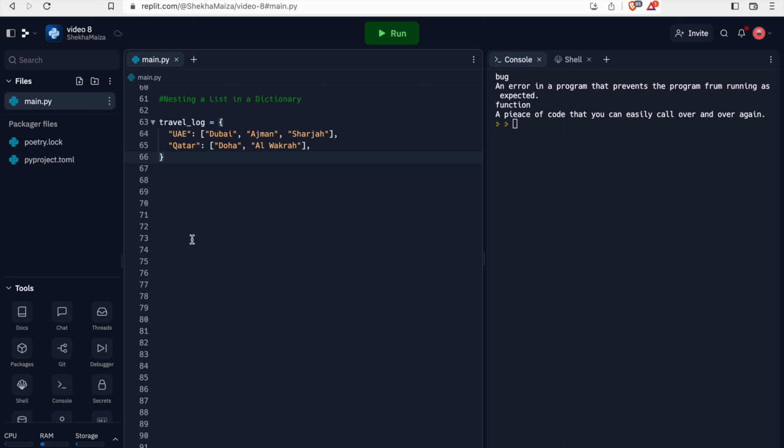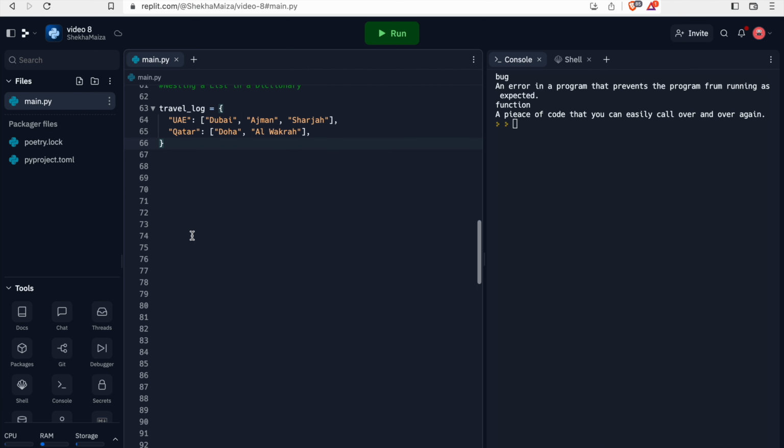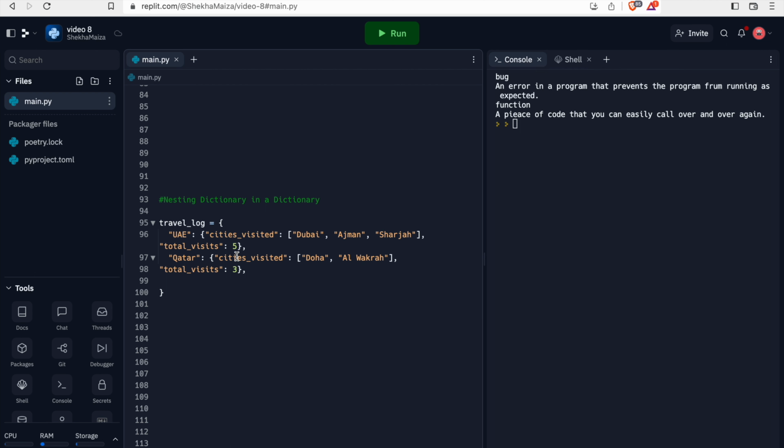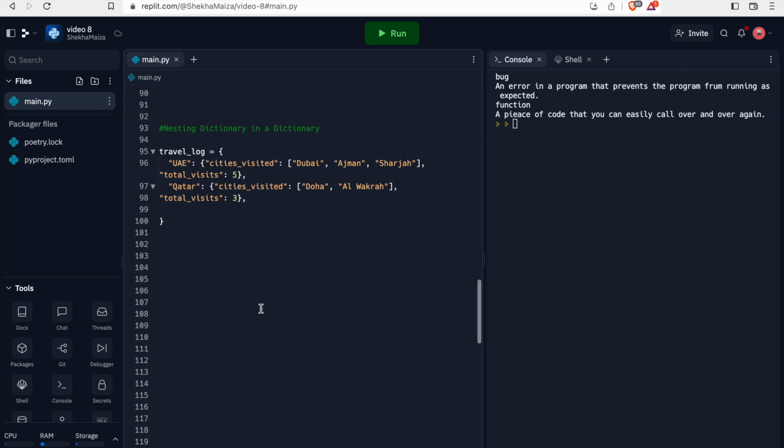This is perfectly valid Python code, but it's not quite as useful as nesting a list in a dictionary or a dictionary in a dictionary because of the way the data is structured. Now, what if you wanted to nest a dictionary in a dictionary? Let's say that we want to expand our travel log, and instead of just storing the cities that I have visited in each country, what if I wanted to also keep track of how many visits I have made to that country? Or what if I wanted to actually label what this piece of data is?